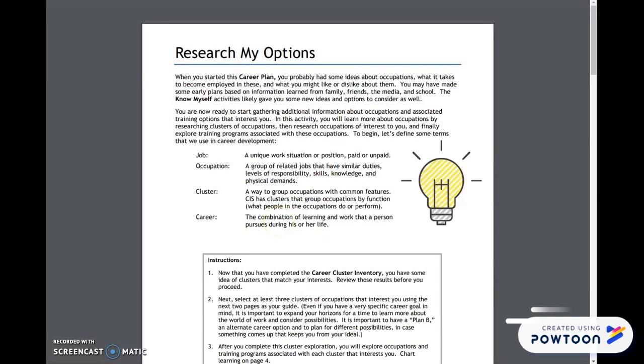Before we ever got started on the career plan, you probably had some ideas of occupations that you were looking at, different career choices, plans for after high school, and so forth. So basically what we're going to start with is, let's give some definitions. We have 4 right here. The first one is job. A job is a unique work situation or position, paid or unpaid.